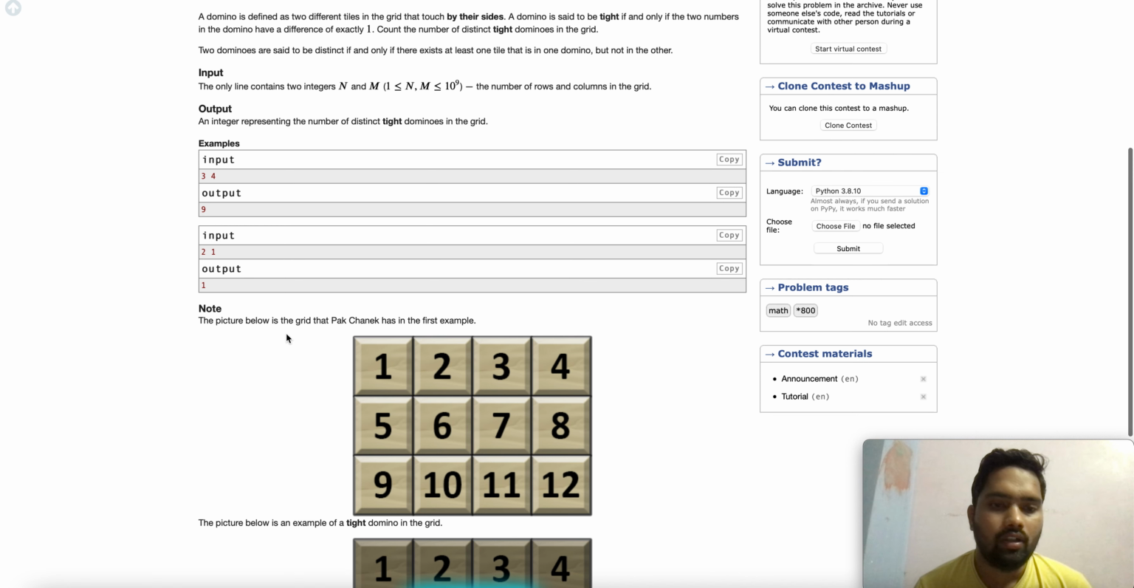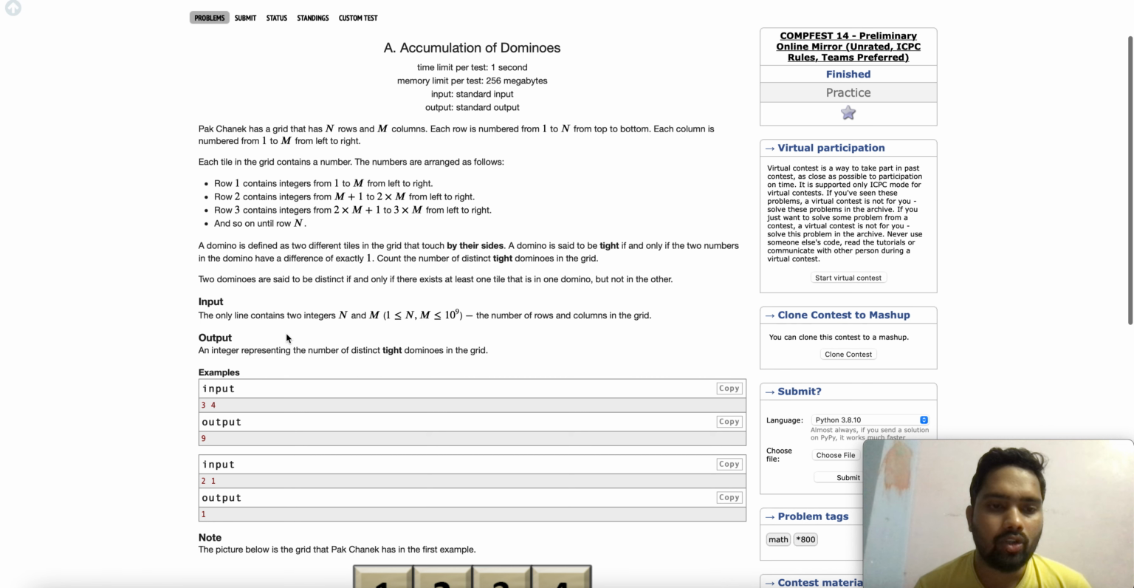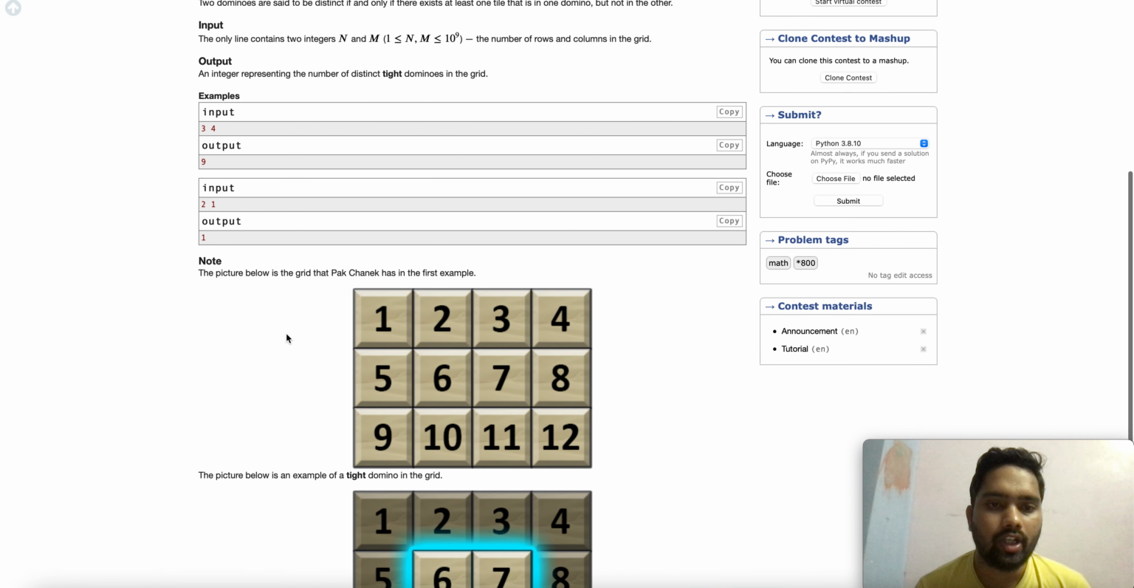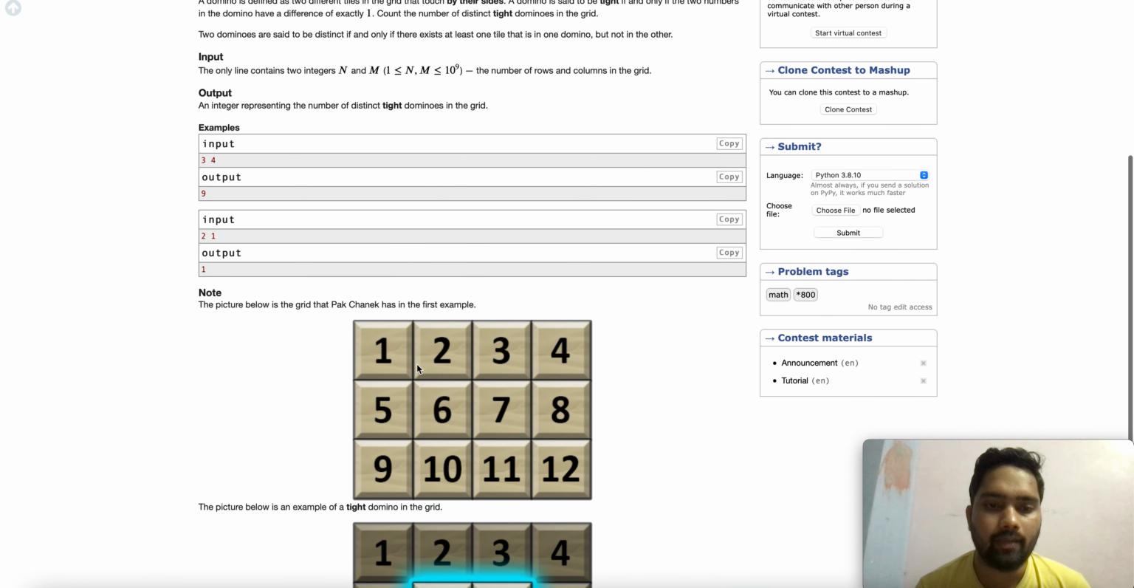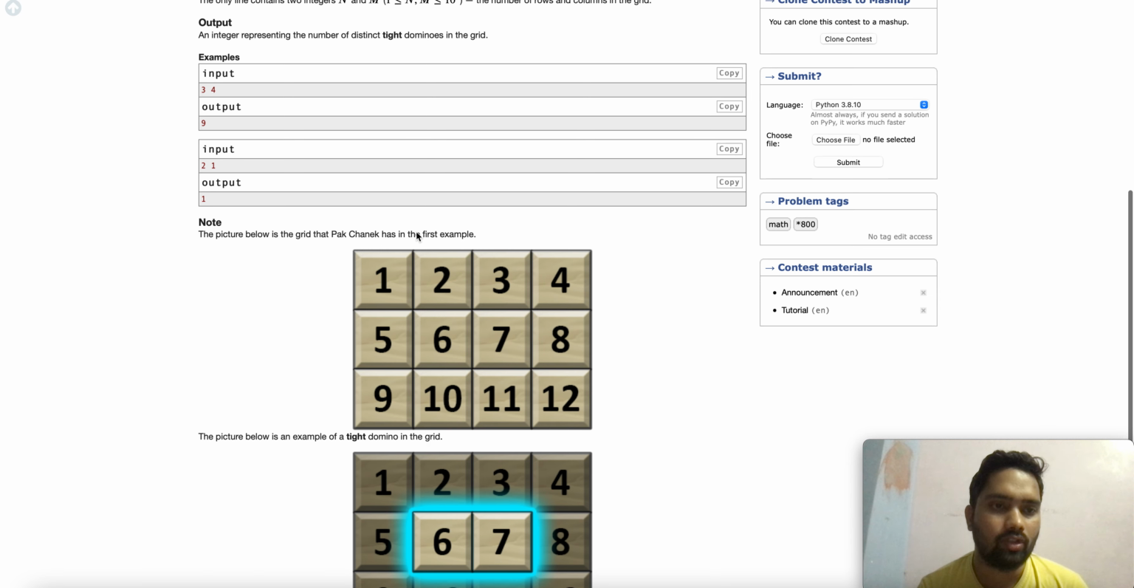We'll have to define a thing called a domino here. A domino is the joint between any two grid elements. So this is one domino, this two-grid-element pair is a domino. 1 and 2 is a domino, 2 3 is a domino, 5 6 is a domino, 1 5 is a domino, 2 6 is a domino, and so on and so forth.